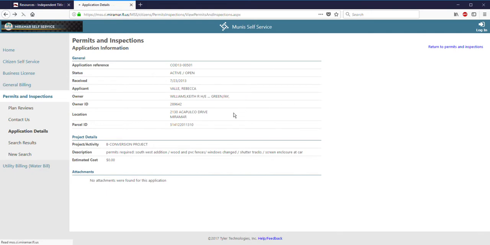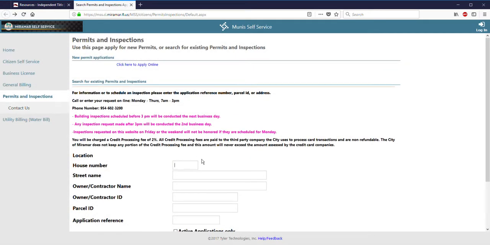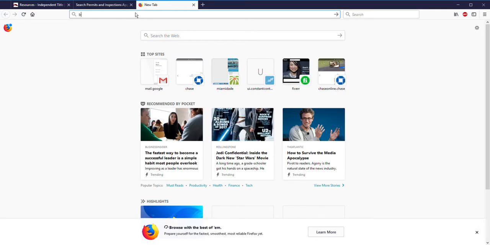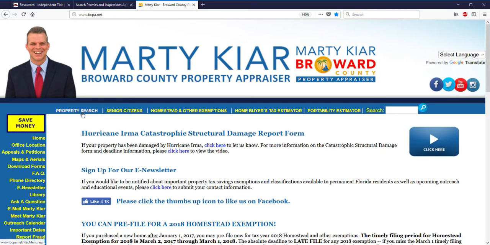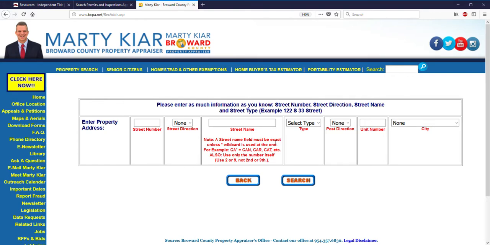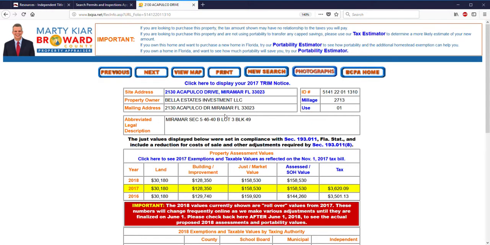One of the ways that we can also do this is that we can search for it by parcel number. And one way we do that is I'm going to start a new tab here. We're going to go to the Broward County Property Appraiser, which you can also find a link for on my website. We're going to go to Property Search, so we're going to click this link right here, property search. We can type in the address. So again, 2130 Acapulco Drive. We're going to hit search, and this is going to bring us here. And we're going to pull our parcel number right here from this ID part. So I'm going to copy this. I love to copy and paste. It makes things much easier.